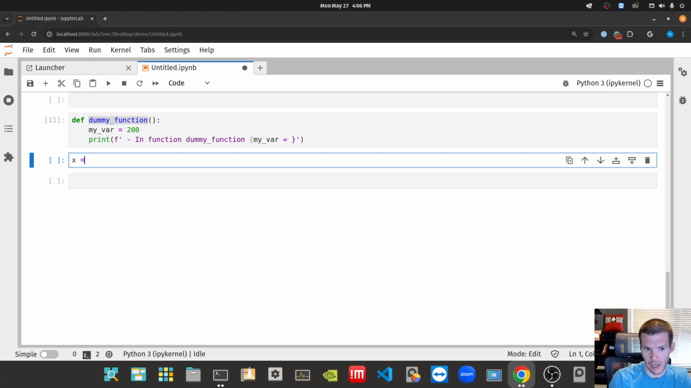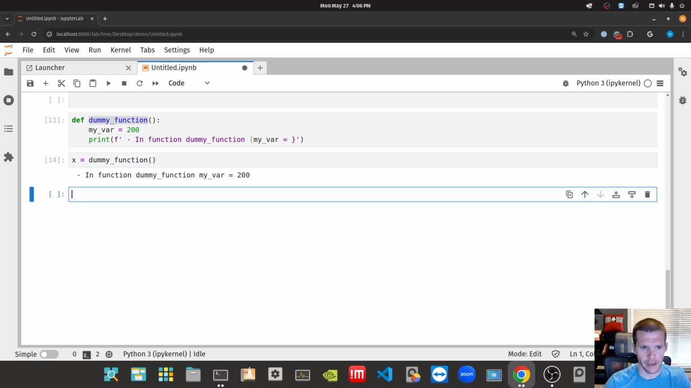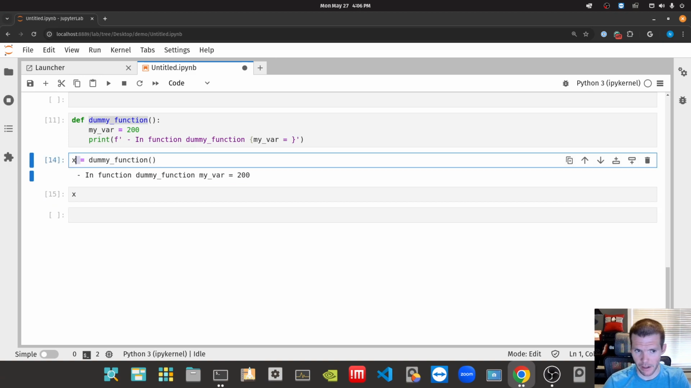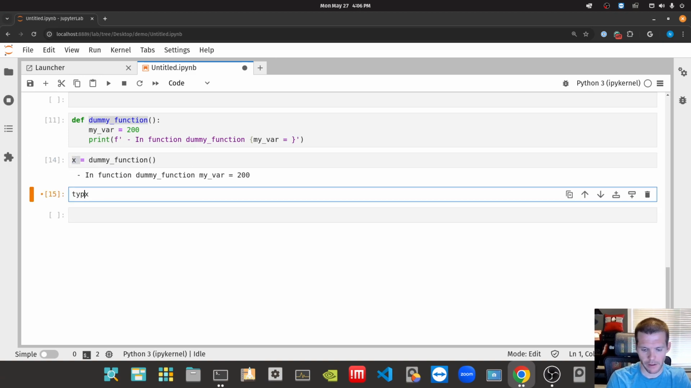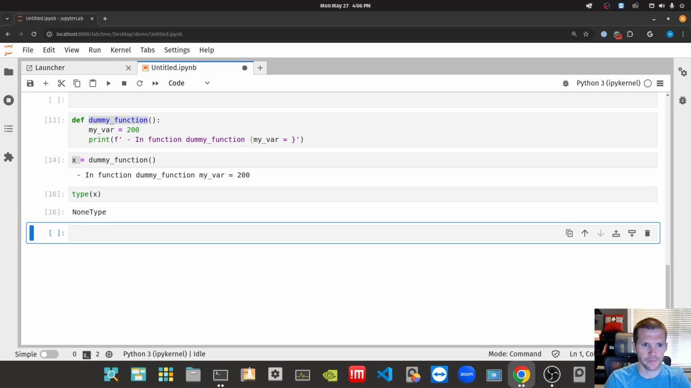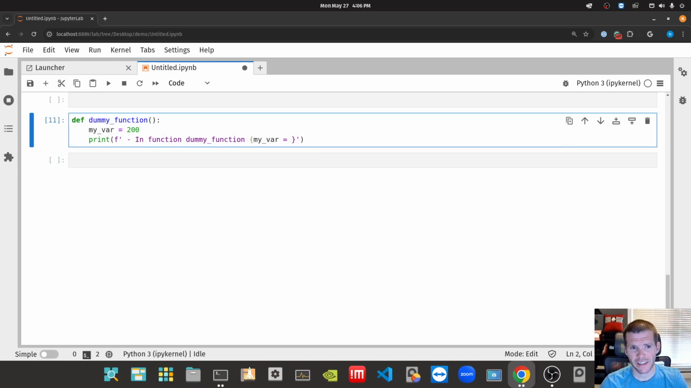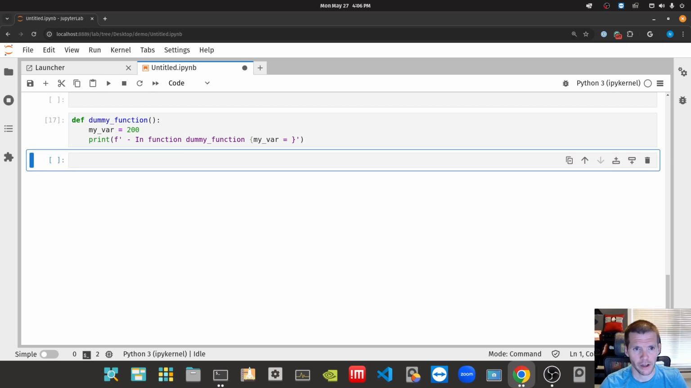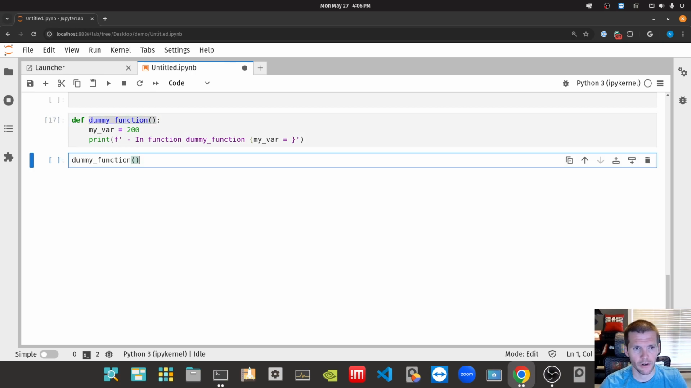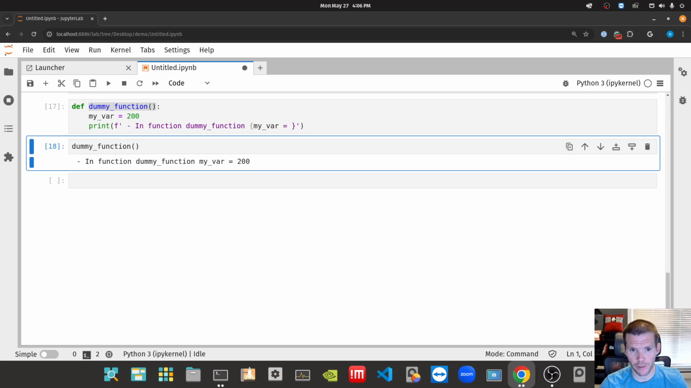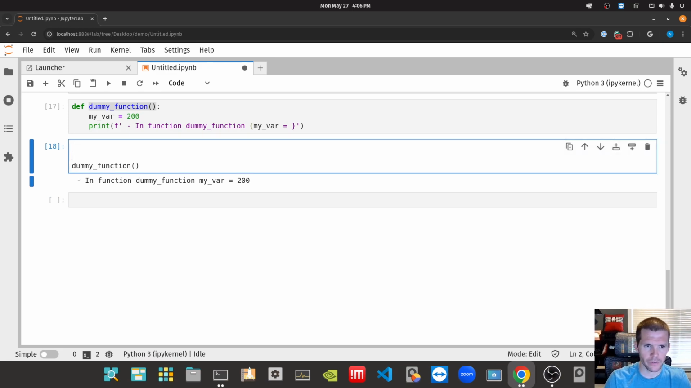Right. So if you were to do x equals dummy function, the type of x is going to be defined because you've defined it here. But now if I do the type of that thing, it's None. All right. So I've got this dummy function, and we can call it, as we just saw, and it's printing this my var thing. All right, well, what if we did this?